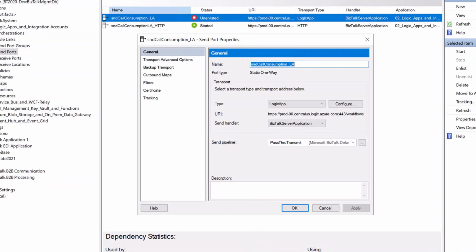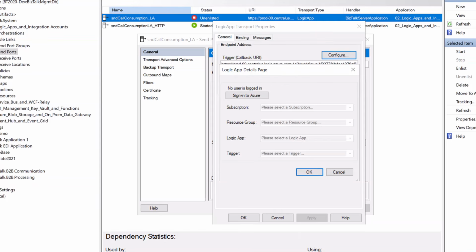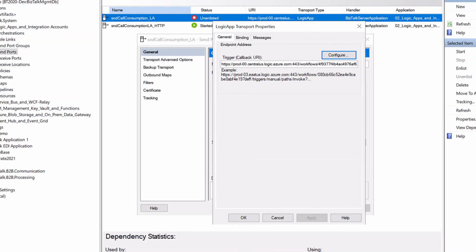The first one here is set up using the Logic App Adapter, and I can click Configure. And here I simply pasted in the URL that was given to me inside of my Logic App. If I didn't want to go that route, I could click Configure, and like I said, I could sign into Azure using a non-personal account and select everything here and it would auto-populate for me. In this case, I simply copy and pasted the URL.